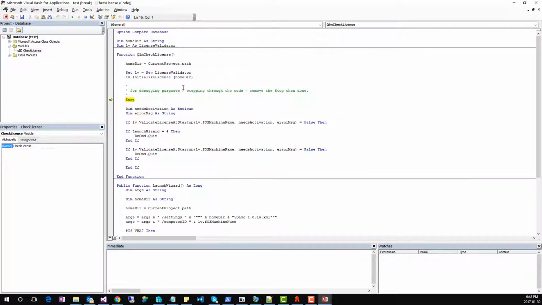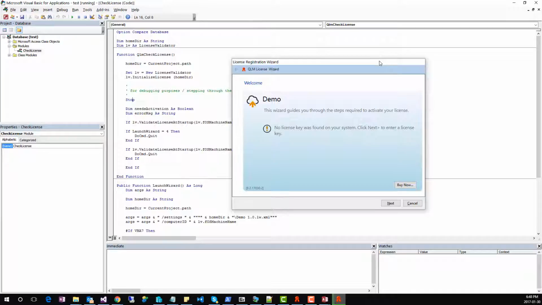As soon as you start to open the form, the check license function is called. This is a stop sign just for debugging purposes. We're going to continue. The first time around, no license key is found on the system. The license wizard is automatically launched. We're going to step through. Click Next.